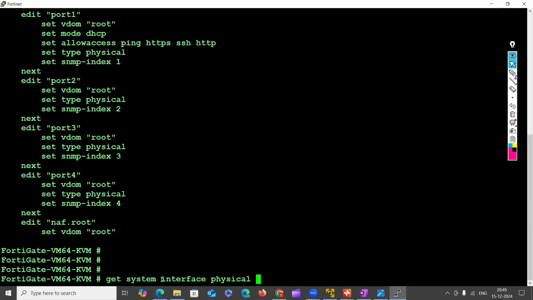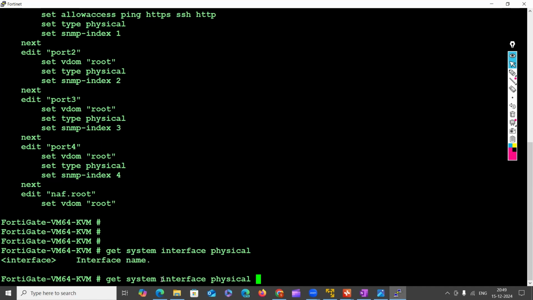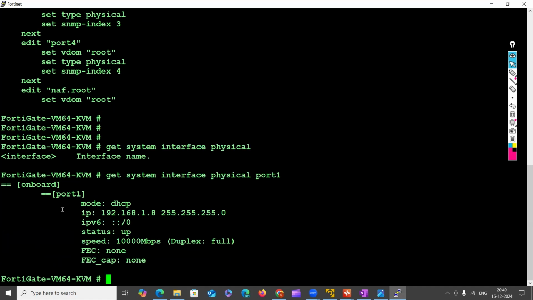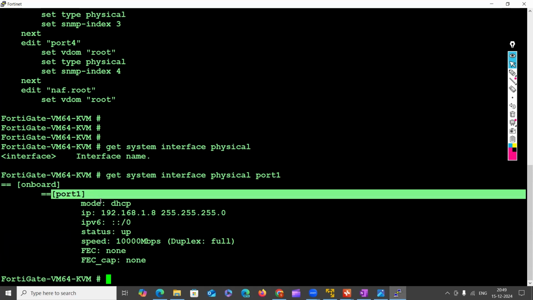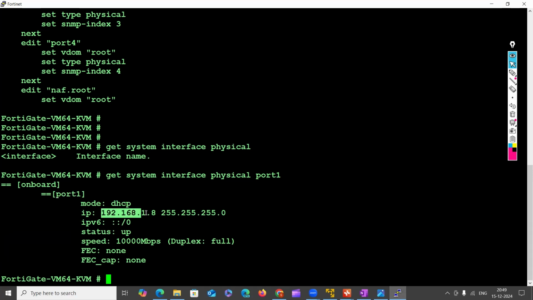So I'm going to verify some information about my physical interfaces. In the physical interfaces, we have port 1, port 2, port 3, port 4. Which interface do you want to read more information about? So you need to define port 1. I want to know about port 1 only, so I just add port 1. Now, if you look at this, port 1 is configured as DHCP mode, and the IP is automatically assigned as 192.168.1.8 with a /24 network, which is part of my physical LAN subnet.